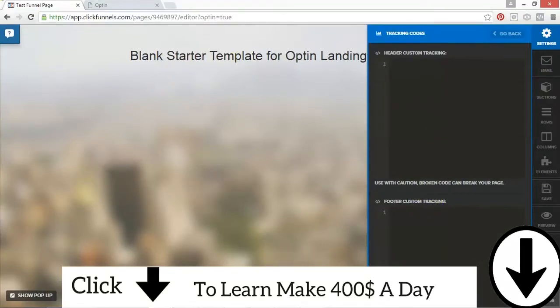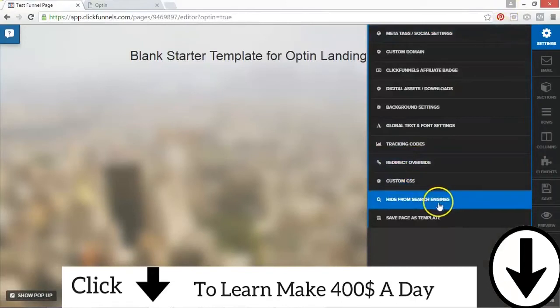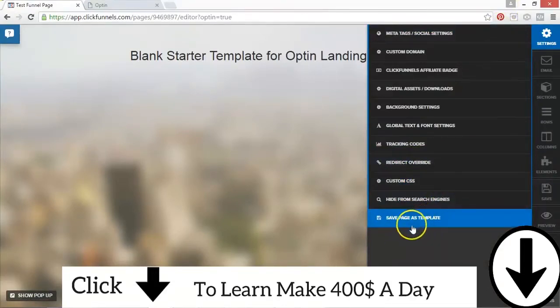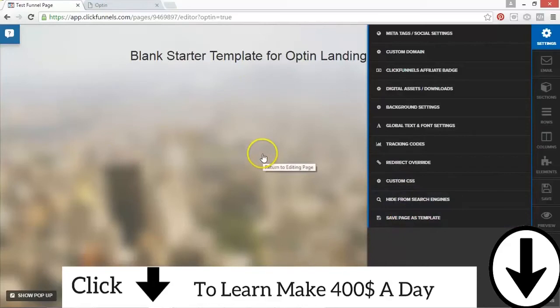bearing in mind that if this is the first page that people land on, it would be the next page, i.e. the thank you page, where you would track the action. But again, you've got that flexibility. You can do custom style sheets if you like, you can hide it from search engines, and you can save as a template. Now if you save something as a template, it will only work with, for example, this is an opt-in template, so you will only be able to call that back when you're building on an opt-in template. You won't be able to use it on a sales page or an OTO page.